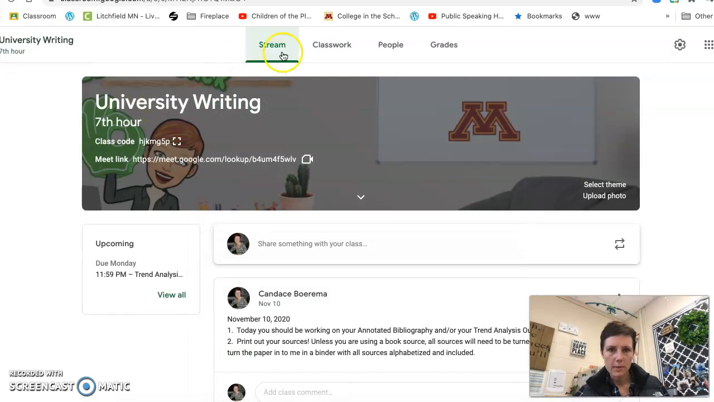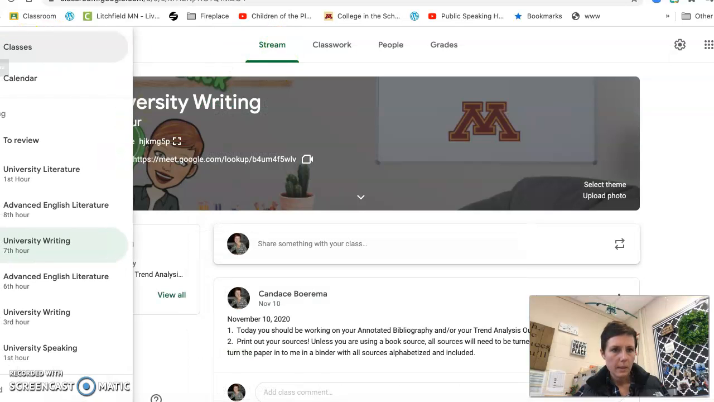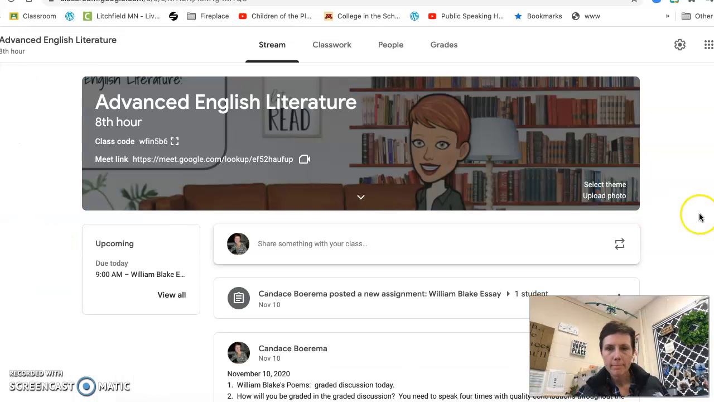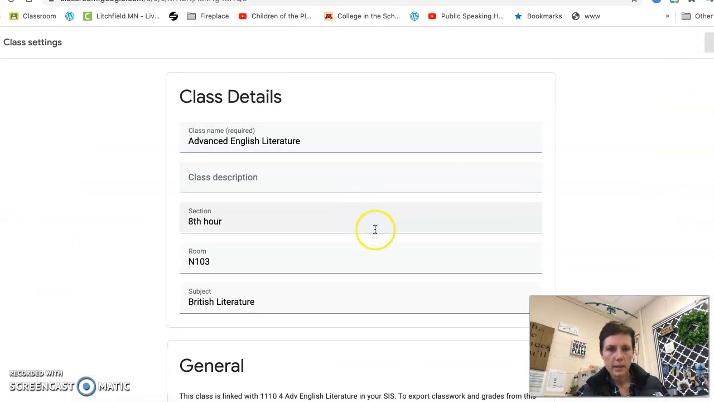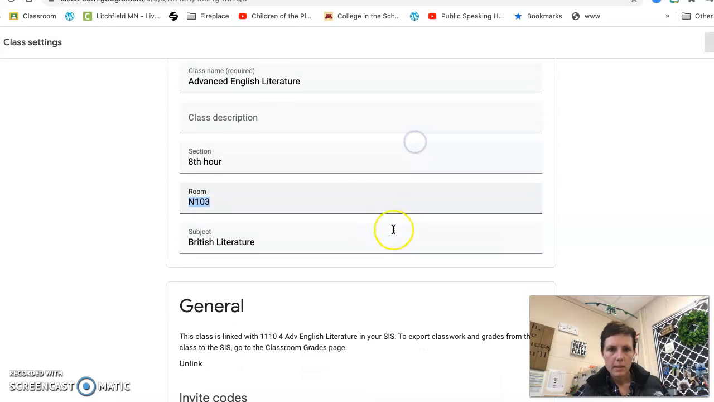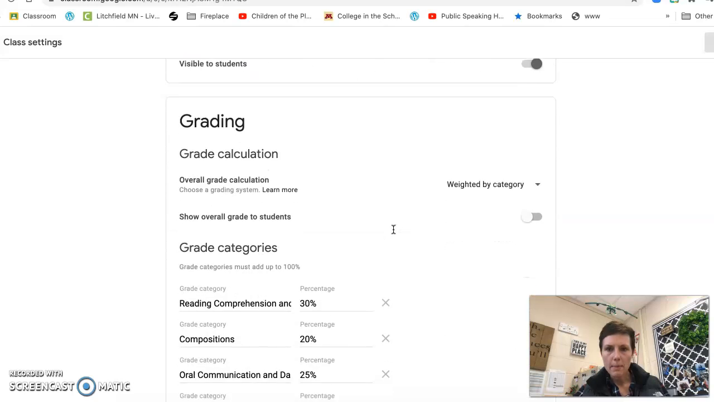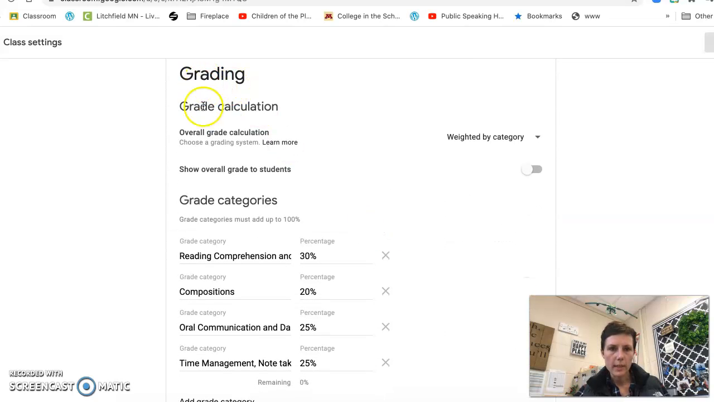I'm actually going to do a different class. We're going to take Advanced English Lit, 8th hour. And up here in the class details, class settings, you can see all of this info, but at the bottom is grading. So grade calculation, overall grade calculation, they have these grading systems you can choose. It's kind of like Campus: total points, weighted by category. Since I weight by category in Infinite Campus, that's what I have chosen here.